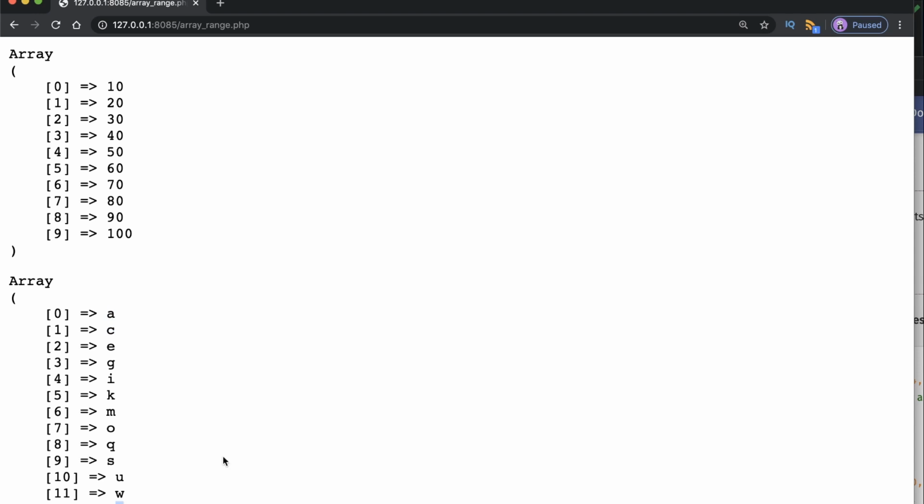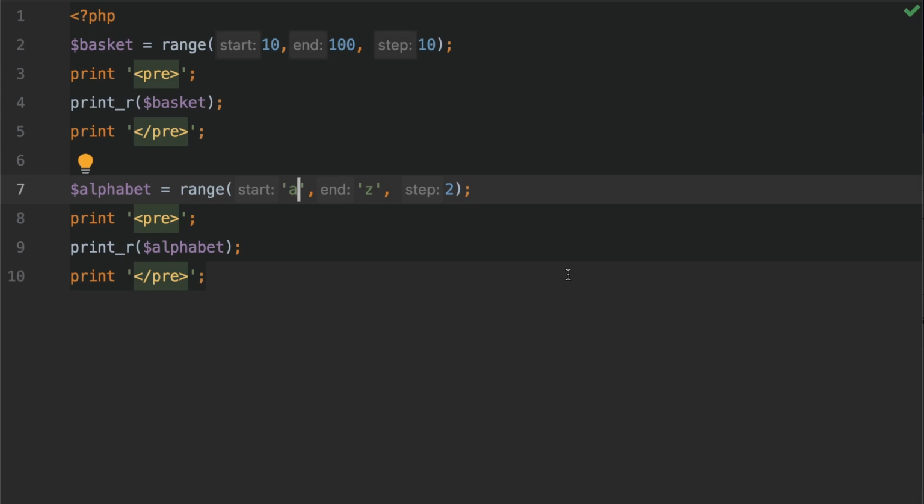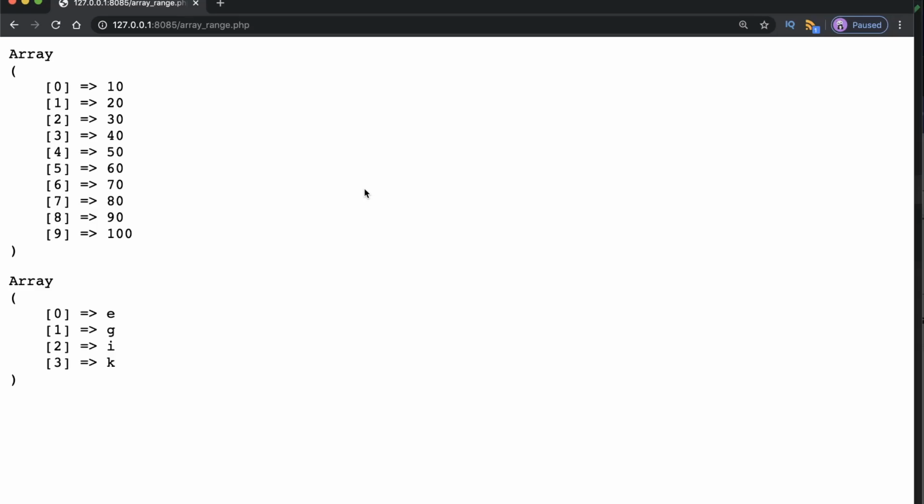We can, of course, change the start and the end arguments for the alphabet as well. Let's go back to the code and play with that. Let's change this to E and the end to K. Let's hit save and then go back to the page. Okay, so we started on the letter E, we're incrementing each time by 2, and we're finishing off at K.